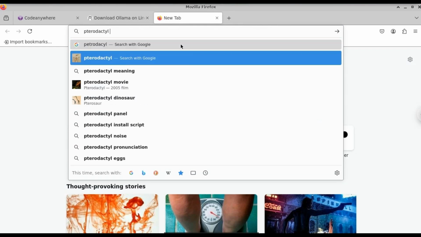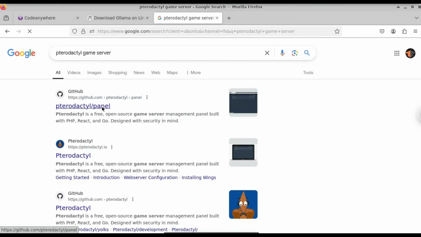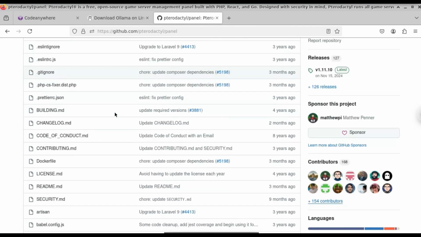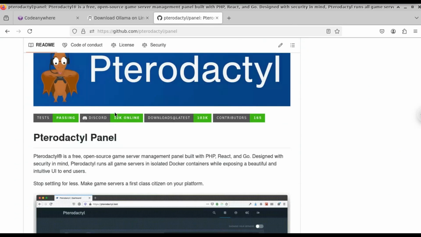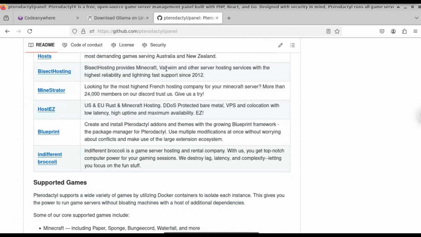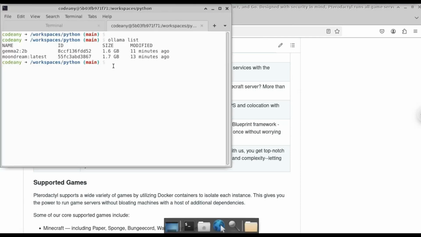You can also install a Pterodactyl game server on this free VPS. For this, just type Pterodactyl game server. You can follow this GitHub tutorial to install the Pterodactyl game server on this free VPS. You can see that they have given a detailed explanation of how you can set up the Pterodactyl game server on this free VPS. Let me close this. If you want to exit this session, just type exit.